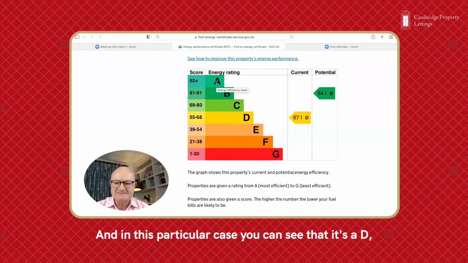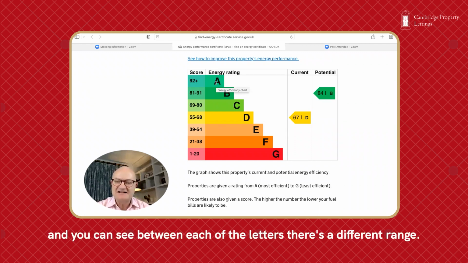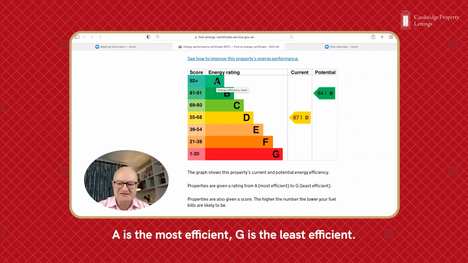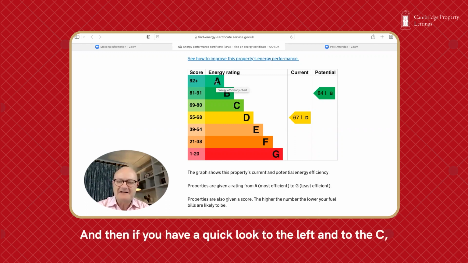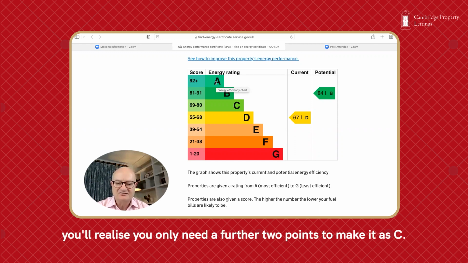And in this particular case, you can see that it's a D, and you can see between each of the letters, there's a different range. A is the most efficient, G is the least efficient. And in this case, you also see not only is it a D, but it has 67. And then if you have a quick look to the left and to the C, you'll realize you only need a further 2 points to make it a C.